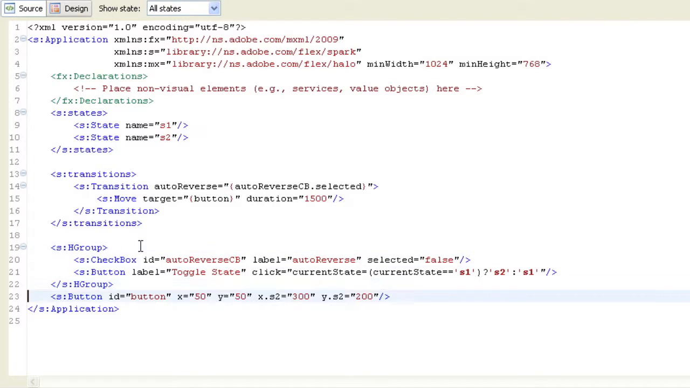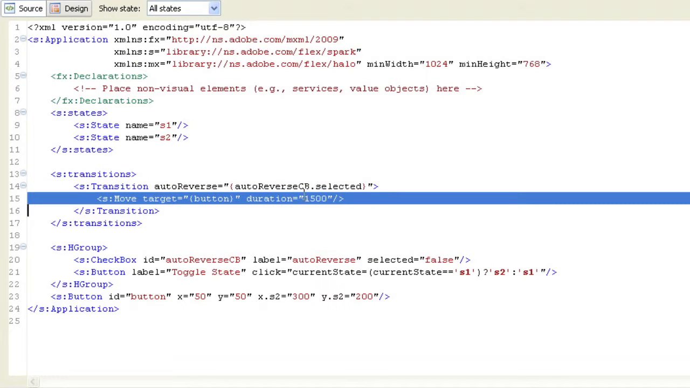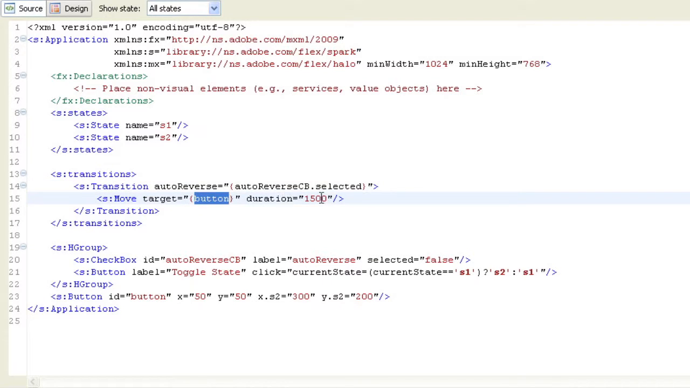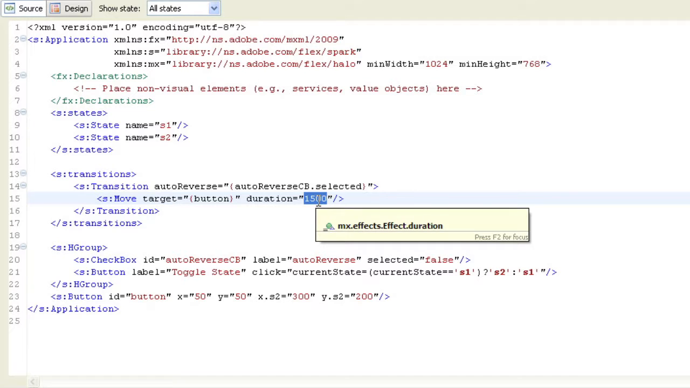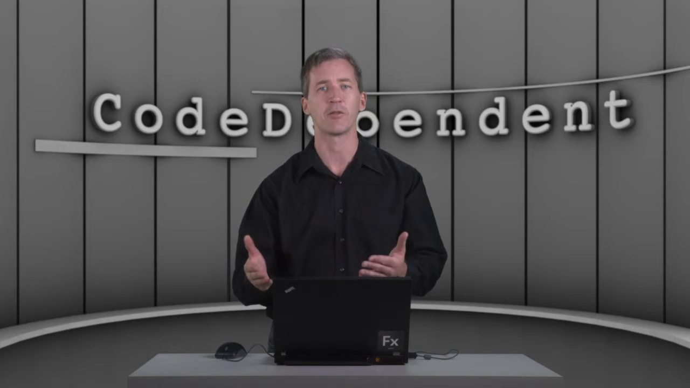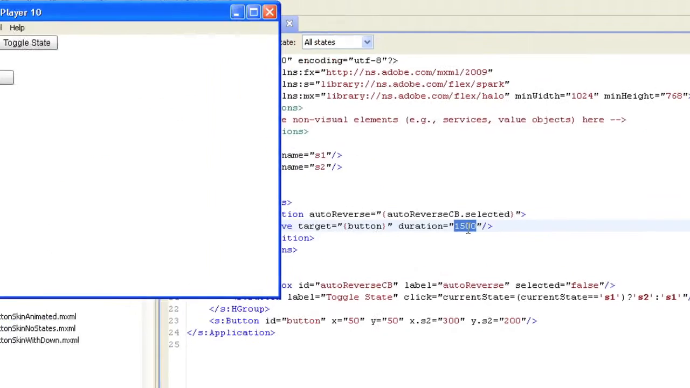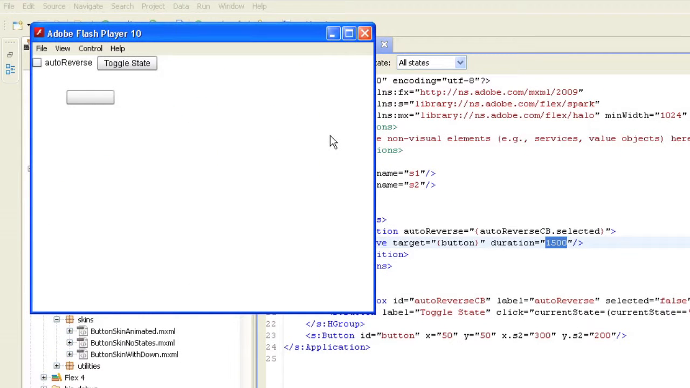We have this button defined that says, okay, I'm at this X and Y location by default, and then in state 2, I'm at this other X and Y location. And then the animation for the transition is defined here, where we have a simple move that says I'm going to target the button, I'm going to last for 1,500 milliseconds, and I'm going to pick up all my information about where to run from and to from the state information. All of that mechanism is fairly well defined and usable, and that's the way that it used to work.